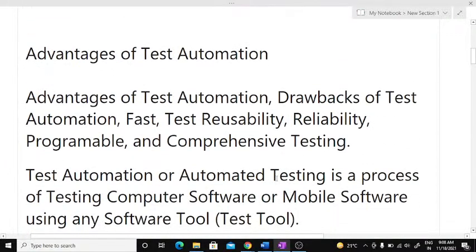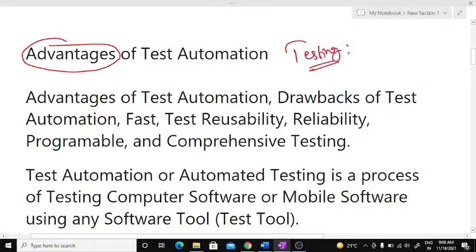So let us see what the advantages of automation testing are. Can anyone tell what the advantages are? Yes, Madhuri, can you tell me why we go for automation testing even though we can do manual testing also?